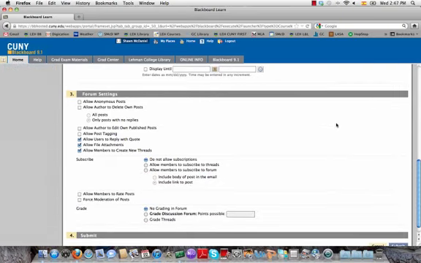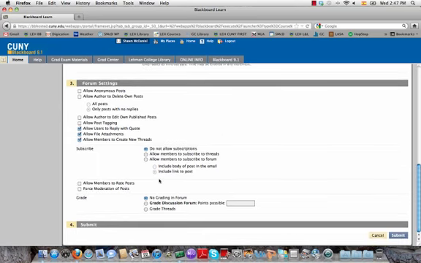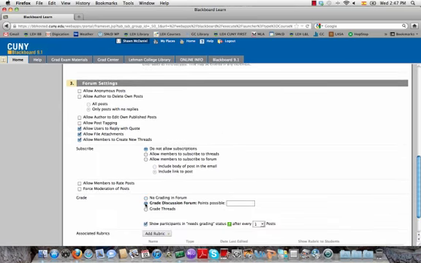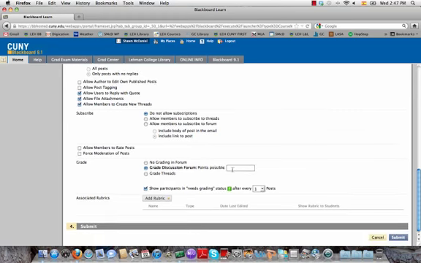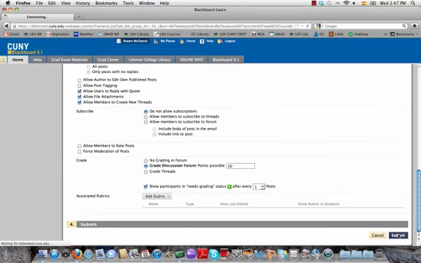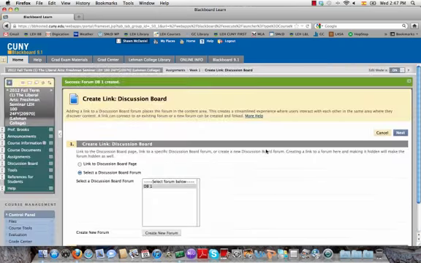Make available. You also have some forum settings that you can specify, and importantly, you can also specify how you want to grade this. So click on Grade Discussion Board Forum. The points possible, I'll just put 10. This you can leave the same, and we'll click Submit. Now it brings us back to that page.